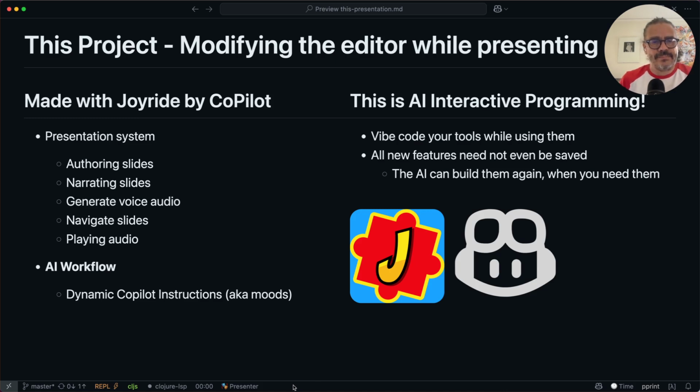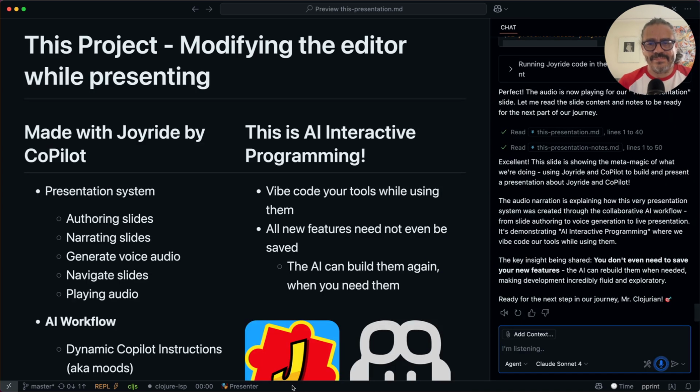This is interactive programming in action. Your tools evolve as you use them. The power isn't theoretical, it's right in front of you, shaping this very moment. So how is this possible? Let's pull back the curtain and see what makes it work. Let's pull back the curtain.